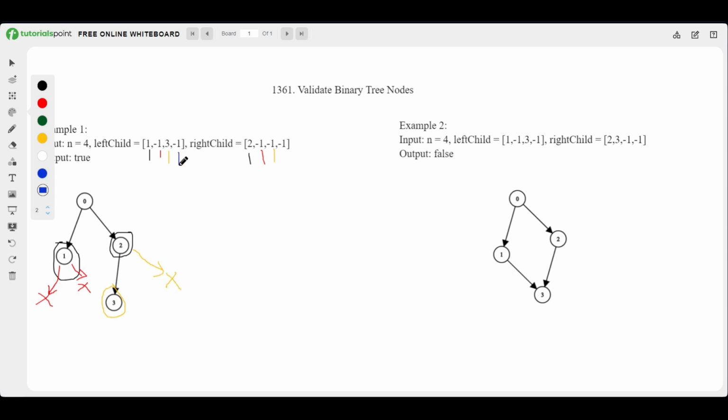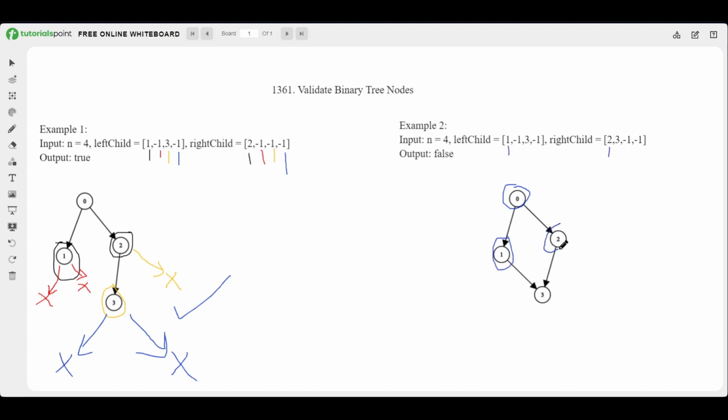Similarly for the third node, I am having left child as -1, and also I'm having a right child as -1. The right child also does not exist. So this is a valid binary tree. Similarly, if I go for the second example, for the 0th node I am having left child as 1 and right child as 2. Yeah, this is fine.